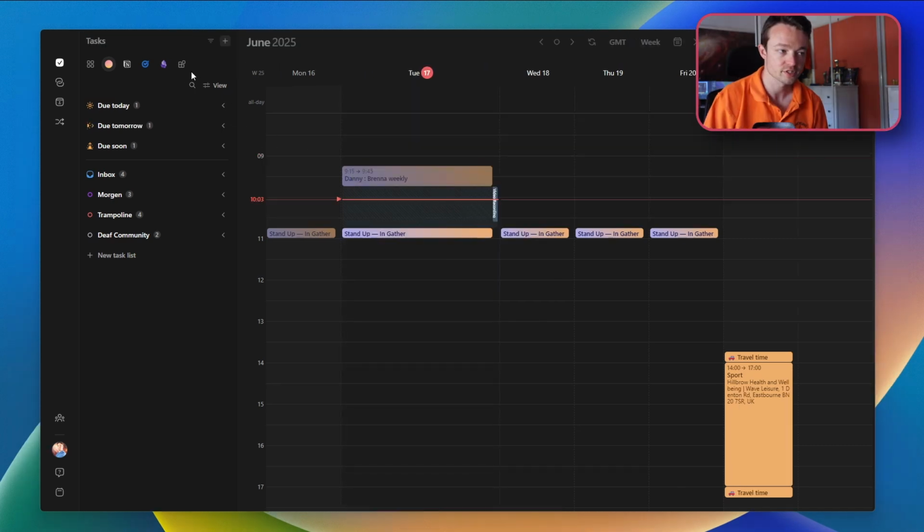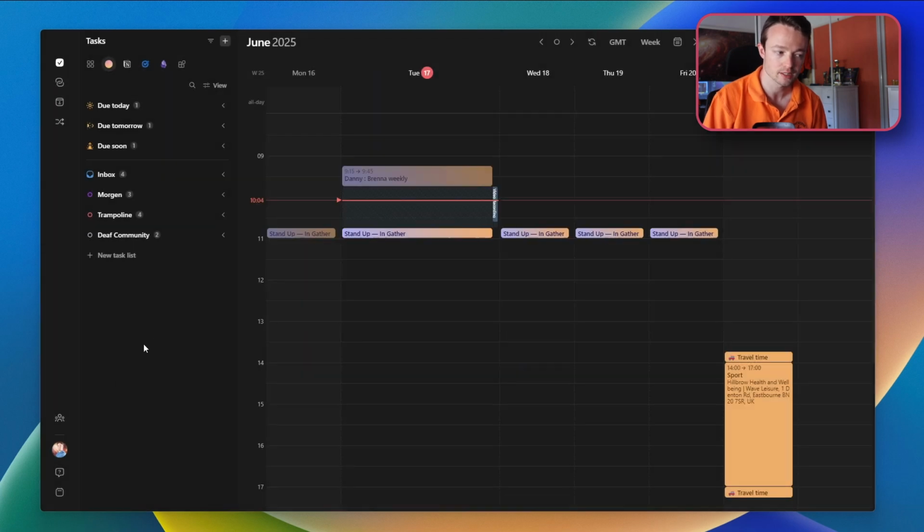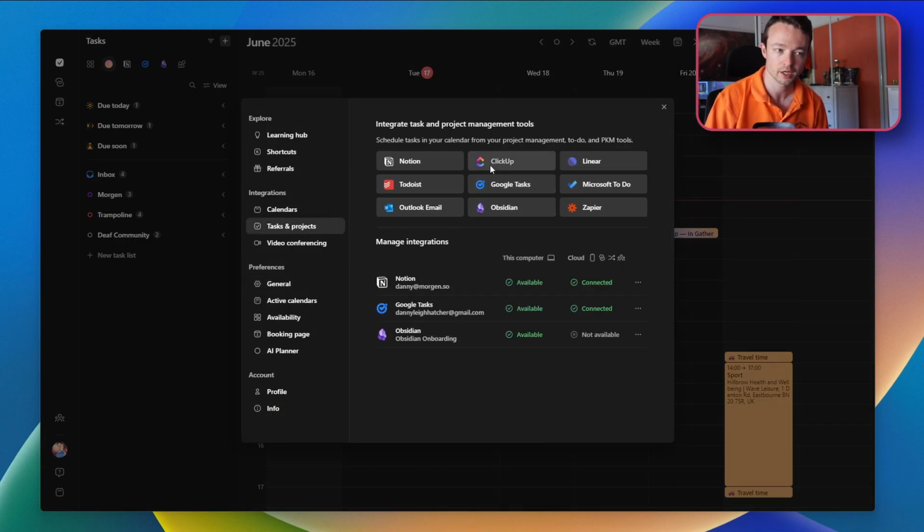If I go to the left sidebar where I can see all of my tasks, I can go to the All Tasks view, Morgen, Notion, Google Tasks, Obsidian, but then I can click on this icon at the side that allows me to connect another integration. This takes me to the Tasks and Projects tab inside of the settings. The other way to get here is by pushing on the profile picture, preferences, and then going to Tasks and Projects. And from here, I can click on ClickUp to connect my ClickUp account.